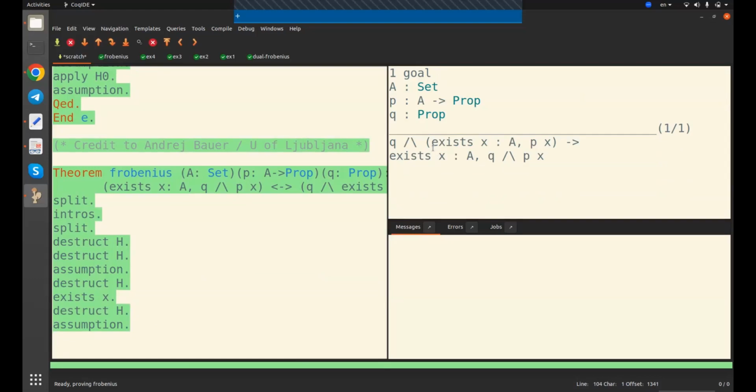What do we do for the other side? So here's the thing. I want to prove this entailment. I want to say that if Q and there exists an X such that P of X, then there exists an X such that Q and P of X. So basically I can move the Q inside the quantifier. Okay, how can I do this one?